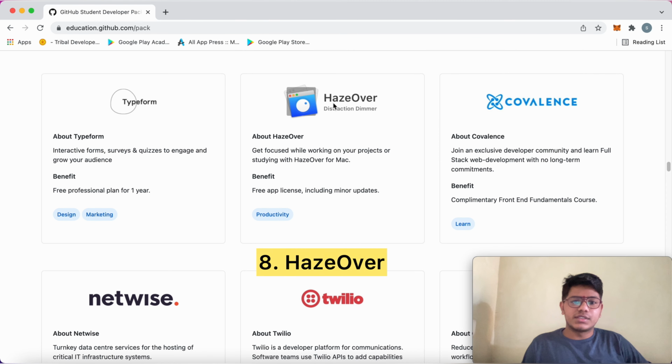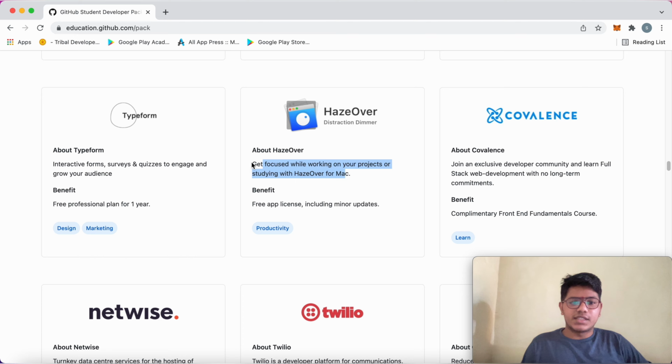So what is HazeOver? It is a productivity tool for Mac users. Today we will be seeing how to get it.